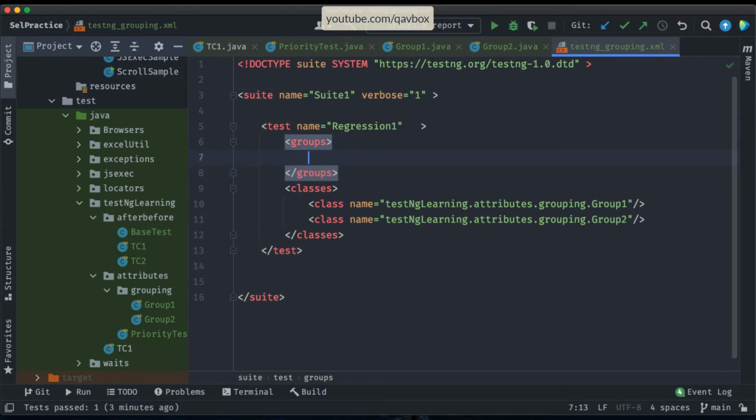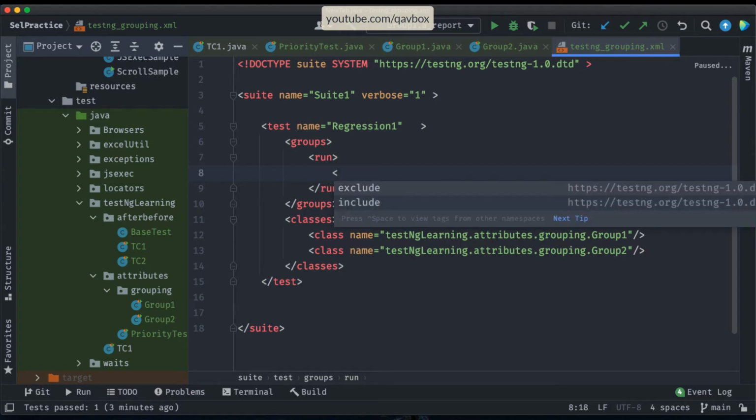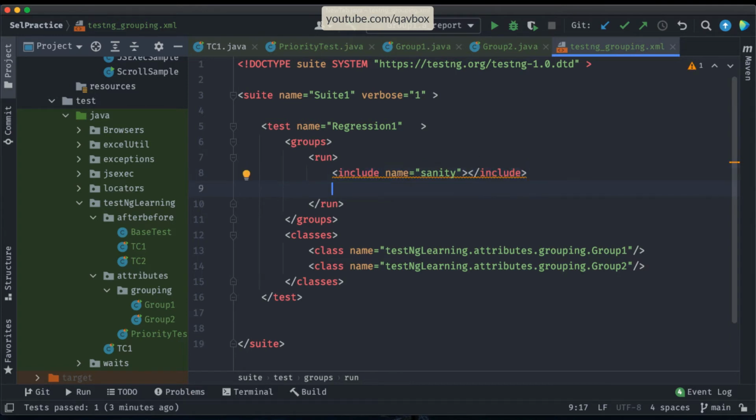Inside this I will use another element, that is run, and inside this I will specify what groups I want to run. You can see it's highlighting include or exclude. So I will say that I want to run the sanity related test cases. That's it. Now the same thing, let's say I want to include some other name, let's say login, there is one more set, right? So I'll say like this, and you can make it in a short format as well. Now let me run this and see how it is running.